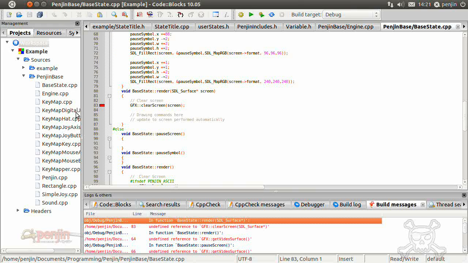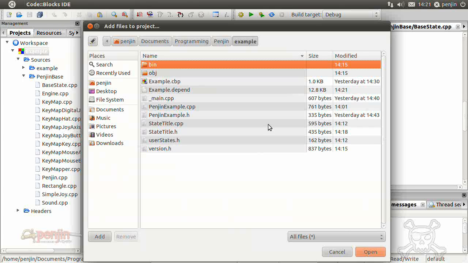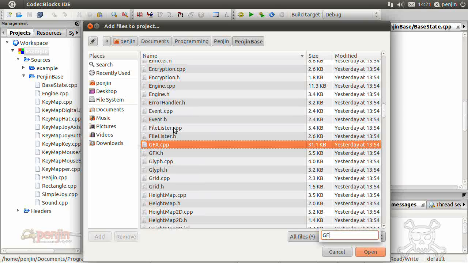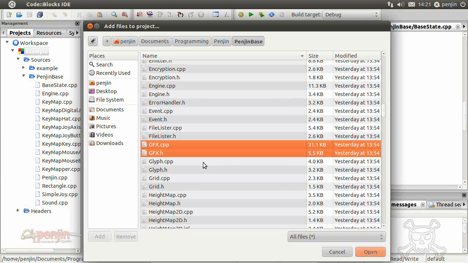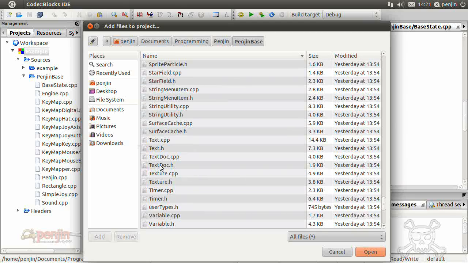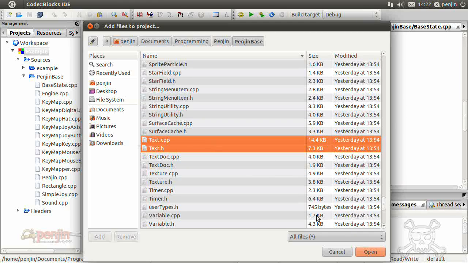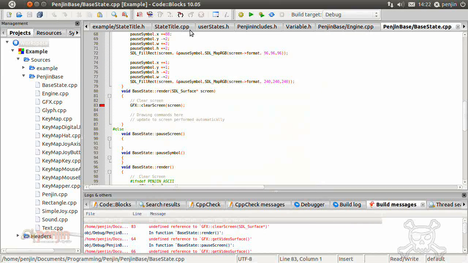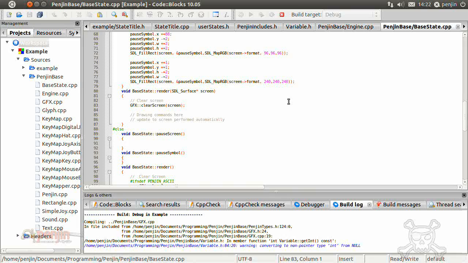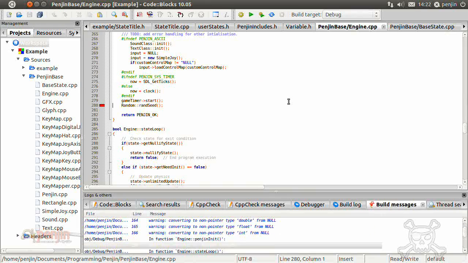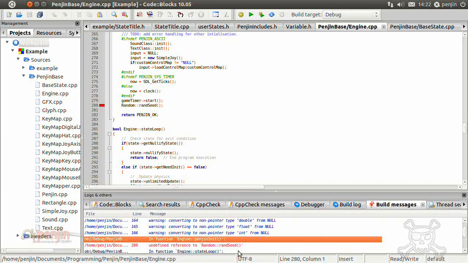Okay, we need the graphics component, so add the files there in Penjin base and gfx.cpp and .h. Okay, I also know we'll need glyphs, so select those as well. What else will we need? We will need the text CPP and H, so open those. Okay, and let's try and get a bit further. So there you go, it's compiling graphics, glyph, text, and we've still got an error, so what's missing there?